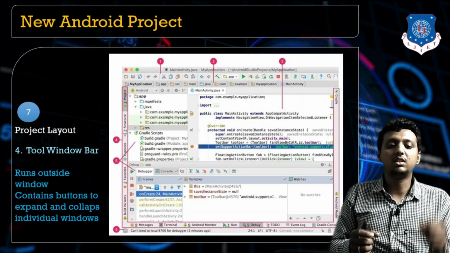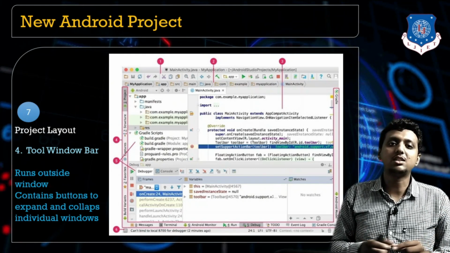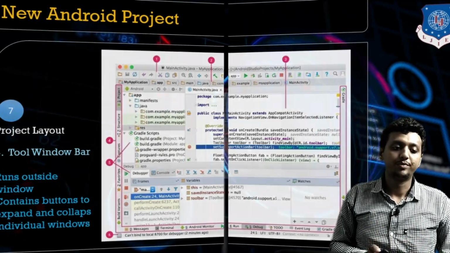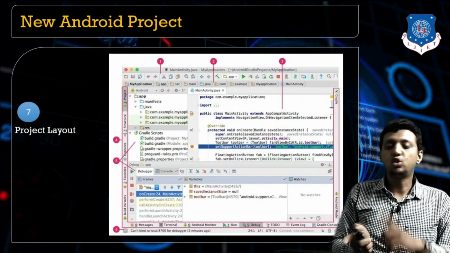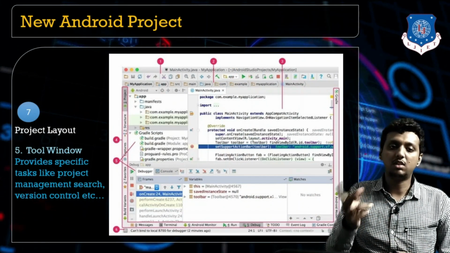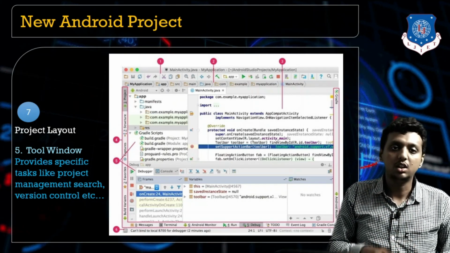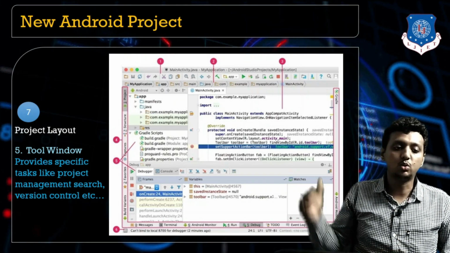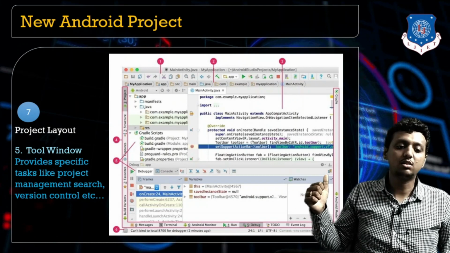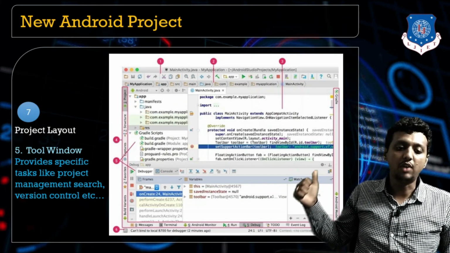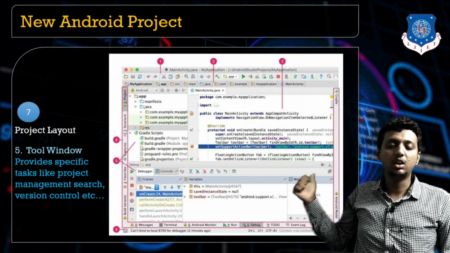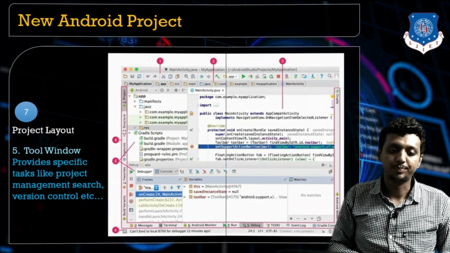So this strip is known as the toolbar window. Next, students, we have the project layouts. The toolbar window runs on the outside of the project, but the tool window is specific to the project that you want to run. Like the tool window, number 5, contains the debugger, console, and everything else.